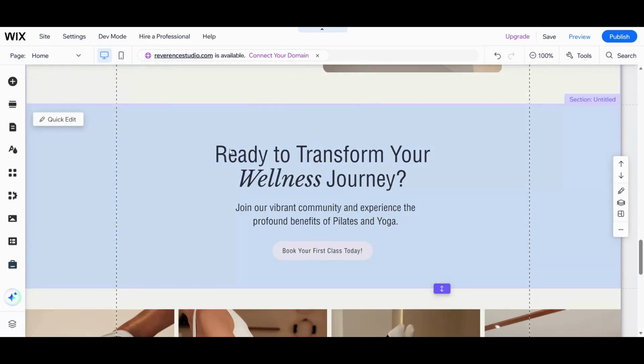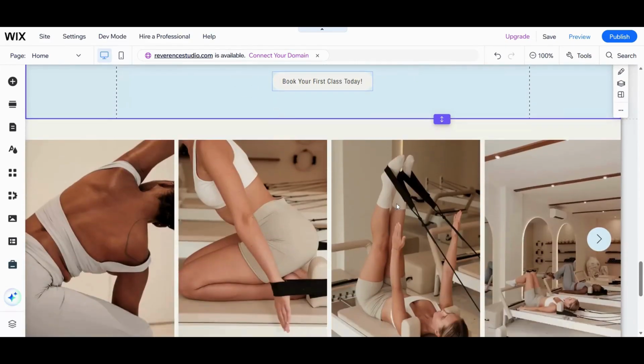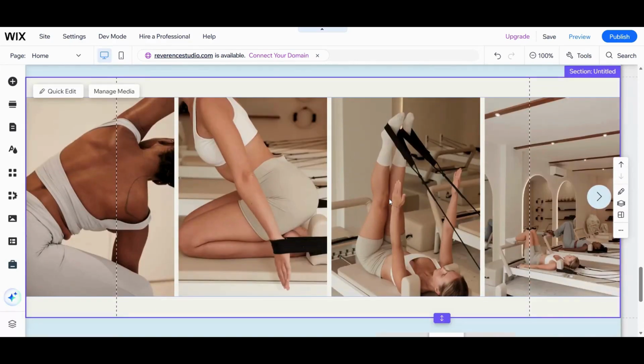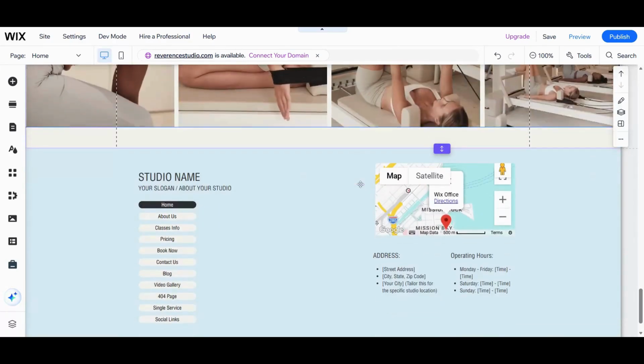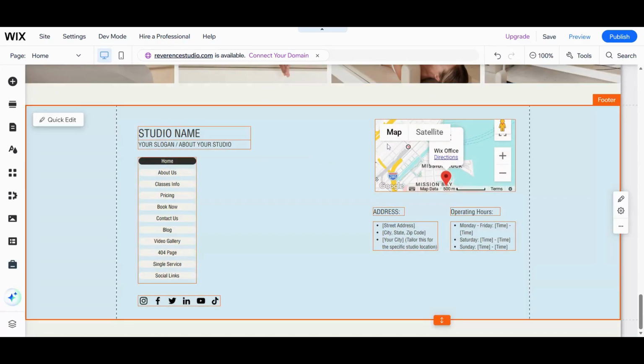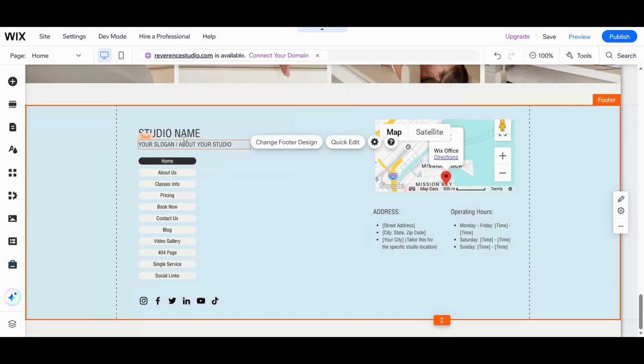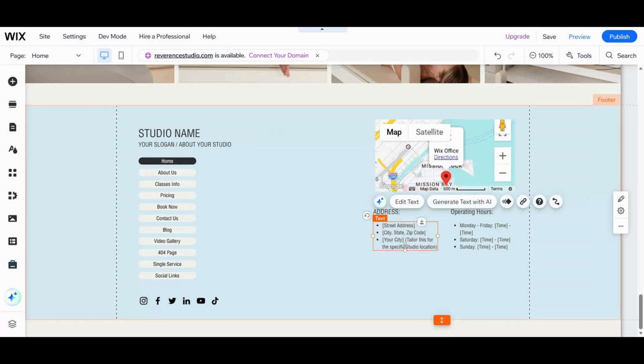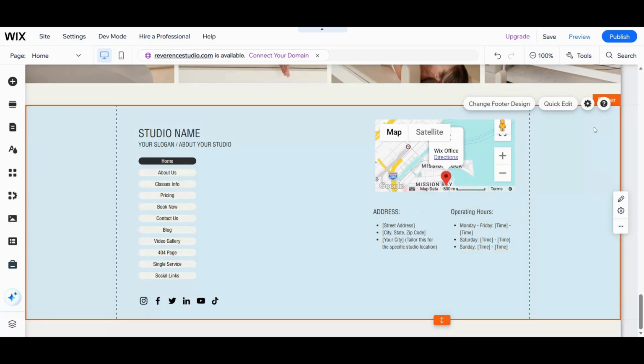Here you will find a call to action that you can edit. Here is another gallery where you can add your images. And this is the footer. So anything that you change here will also be changed on the other pages. So you can find your address. You can change your address here and your operating hours. And there's more information on how footers work and how to edit them in your user's manual.